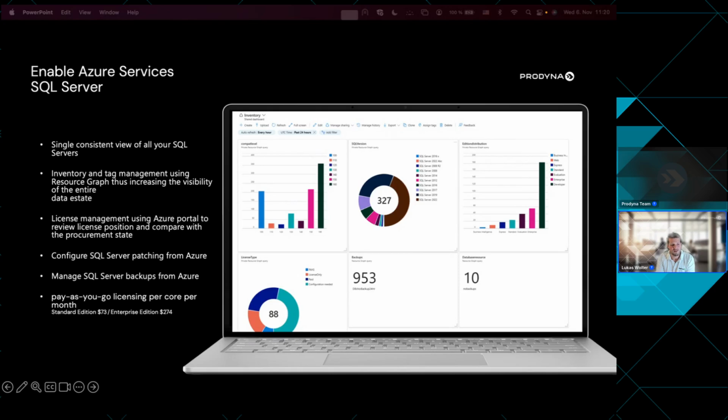Also, the license model changed a bit. So we can now use pay-as-you-go licensing per core per month. And the price for it is for the standard edition $73 and for the enterprise edition $274.